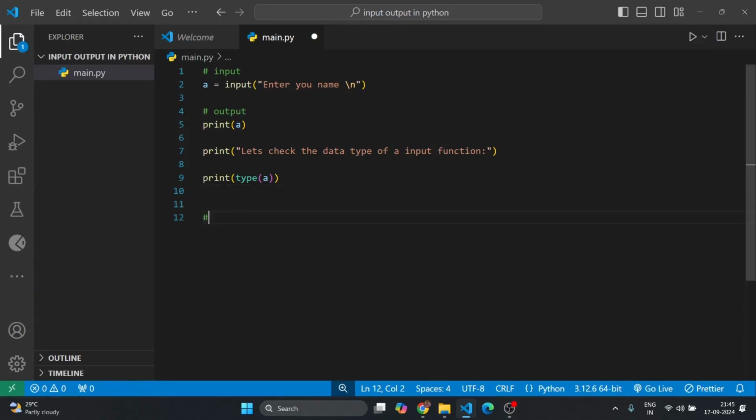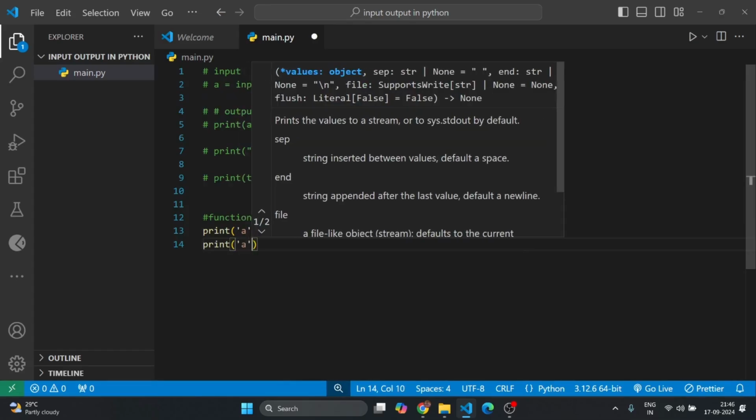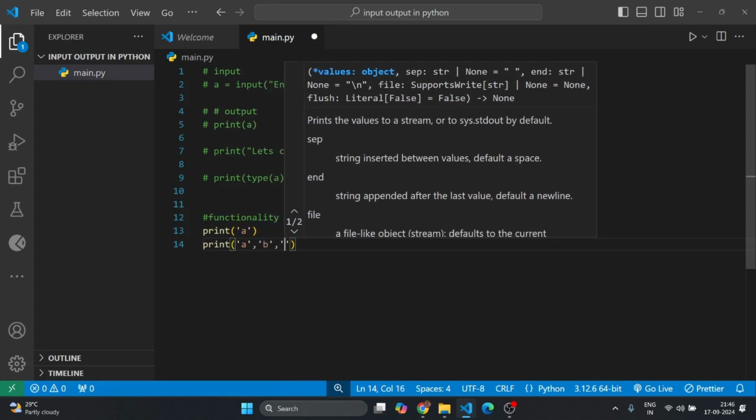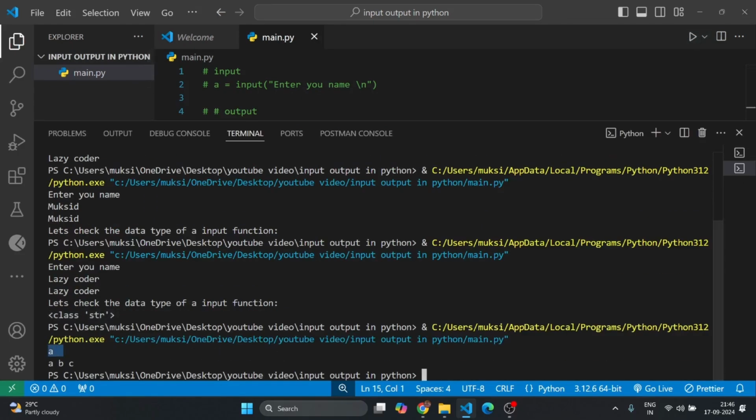Now let's check some functionality of the print statement. First of all, we'll directly print a value. Suppose print a. I'll just comment this, and I can print multiple values like print a, comma, b, comma, c. Let's run this and check it out. Okay, look, over here a is printed. I'm printing multiple values as a, b, c.